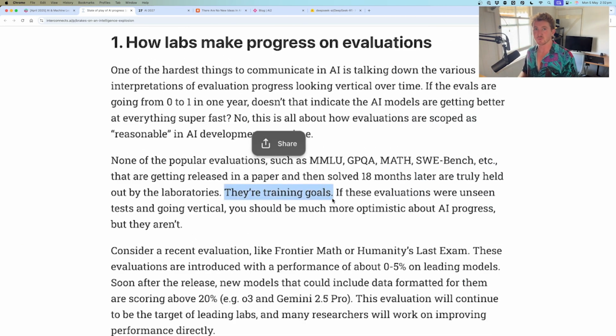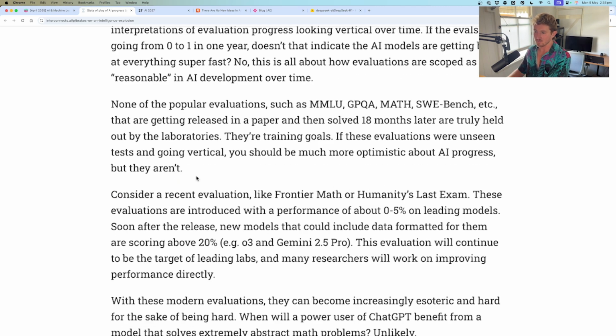training goals. As we talked about before with synthetic data, you don't necessarily need to train on exactly the benchmark, but you can create problems that are very similar to the benchmark problems and then train on those similar problems. So when it comes time to solving the benchmark, your model's already seen maybe 10,000 problems that are not exactly the test dataset problem in the benchmark, but they are quite close. They've been remixed. If these evaluations were unseen tests and going vertical, you should be much more optimistic about AI progress, but they aren't.